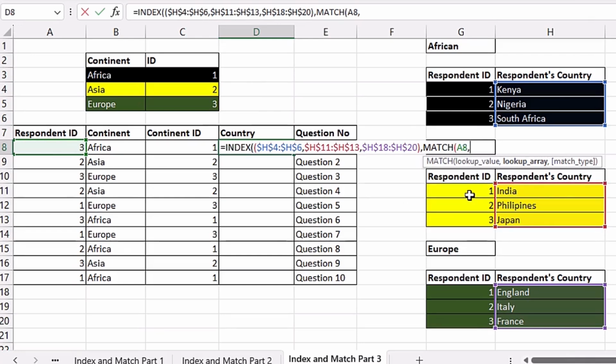Now, I want you to realize something. All our respondent IDs are the same. You need to make sure that your lookup array is the same in all your tables. That one is actually very important to note. So since they are all the same, I'm going to highlight just one of them. You can highlight any you want. So I'm going to highlight this first one here, only this. Hit the F4 key to lock it, and then comma.